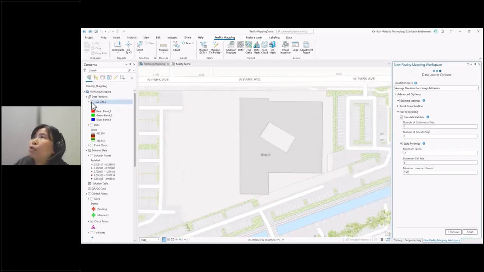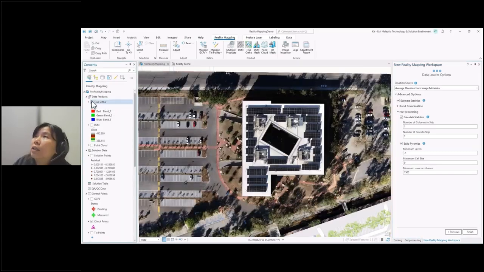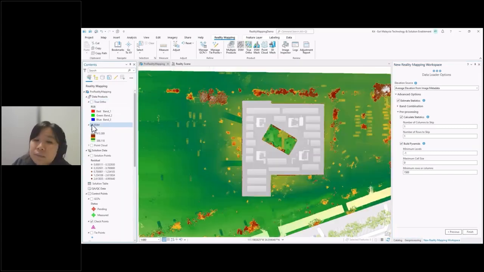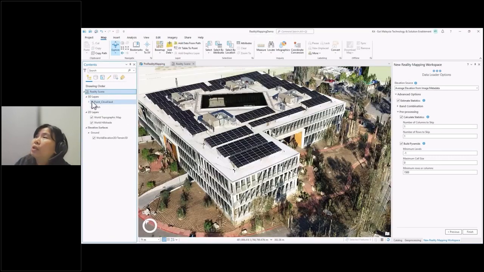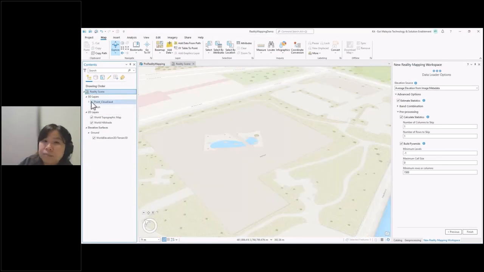And this is the output for True Ortho, DSM, and also 3D Mesh, and also the point cloud.